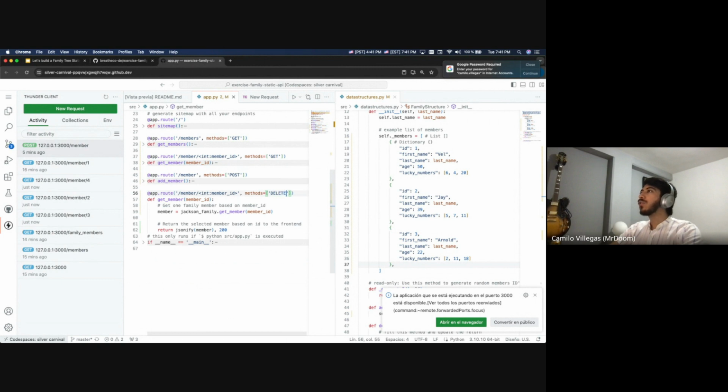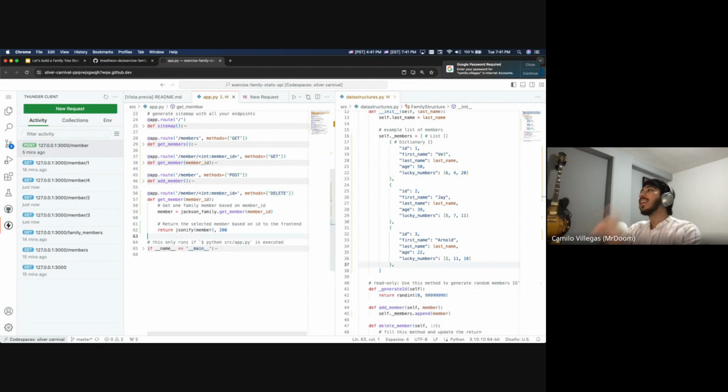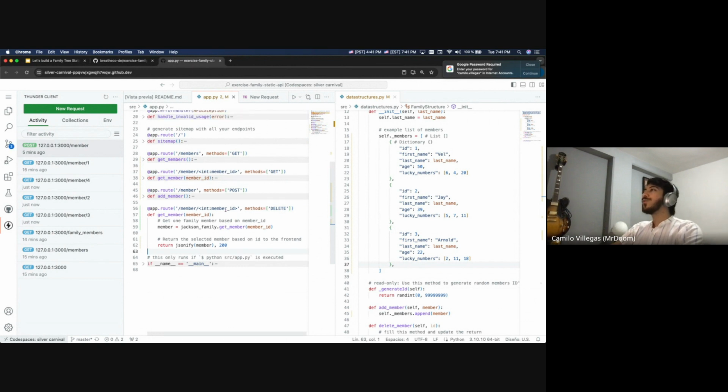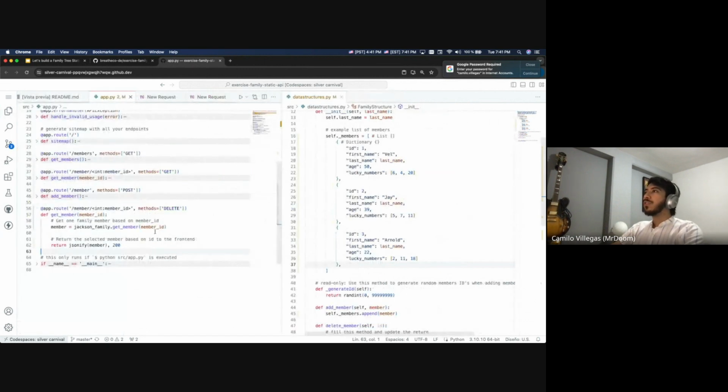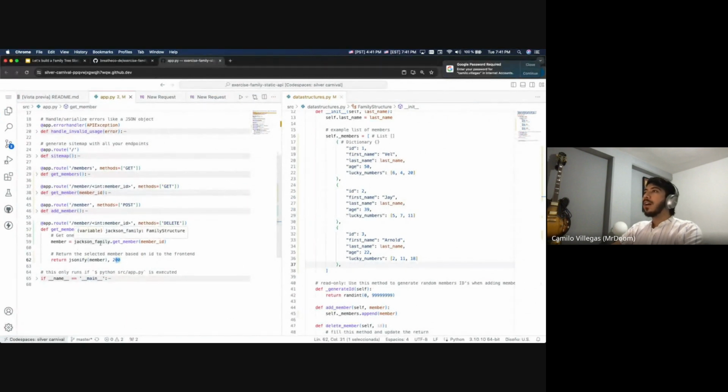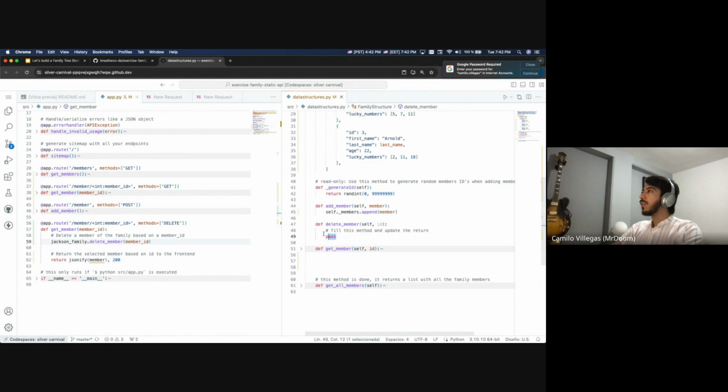Now we know that we're going to use almost the same logic that we had for getting just one family member, but now we're going to delete a family member. All right. So here, Jackson family. Instead of get member, we're going to have a remove, no, delete member. And delete member bases its logic on a member ID. So here, basically what it's going to do is delete a member of the family based on a member ID. Perfect. Okay, so let's remove this and let's go back here to delete members.